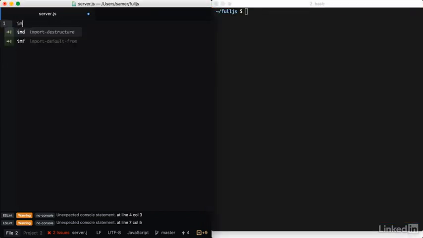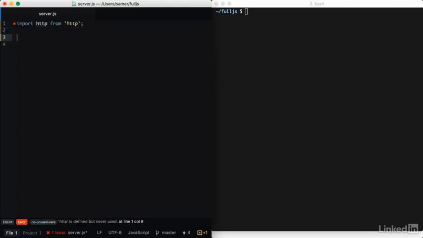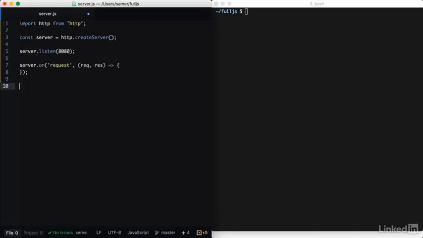Now let's see how to use the HTTP module as a server. After we import it, we use the createServer call to create a server, no surprise there, and then use the listen method to run the server on a certain port. createServer gives us an event emitter object which we can subscribe to.